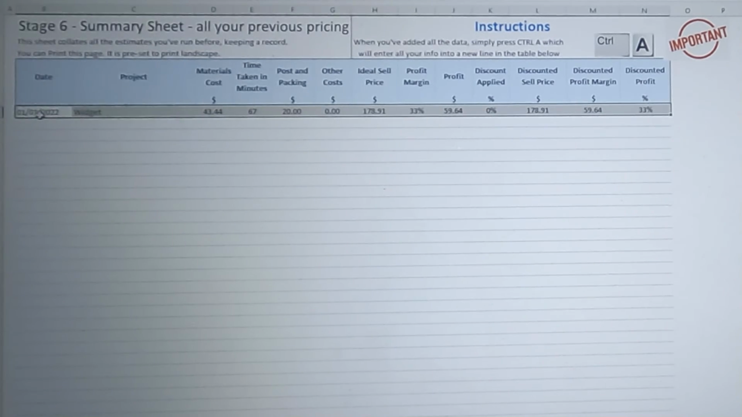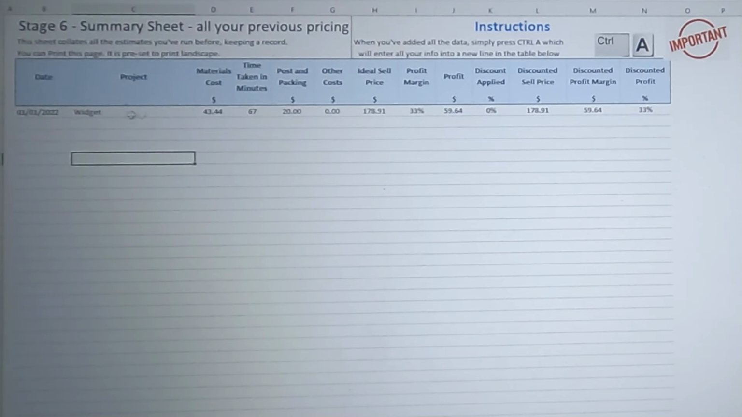Control and A, keep Control pressed, press the A button, and you can see what it's done is it's filled out this line here, and it's got your materials cost and your time and your post and packing and other. So your ideal sell price is listed there with your profit margin. Now that's what you should be selling it at.